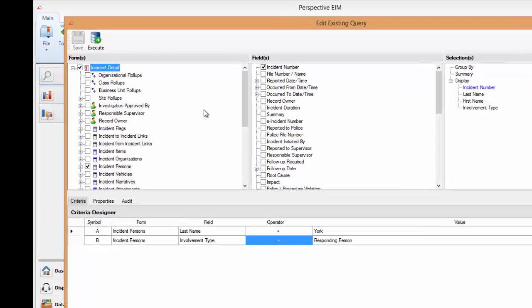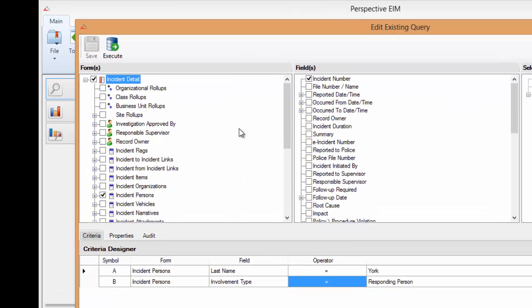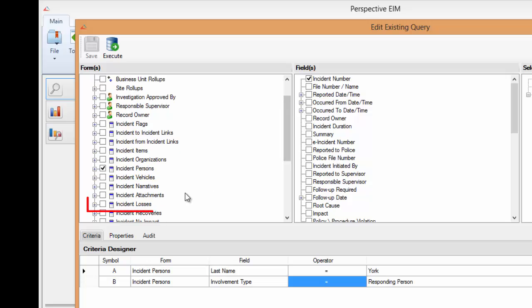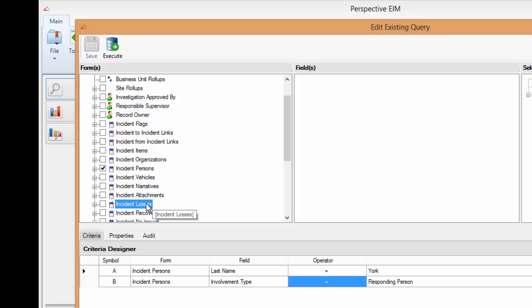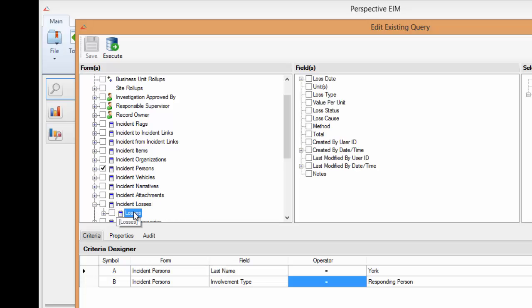When searching for loss fields, most people tend to scroll down this list of available forms, and they come across the incident losses. When clicked initially, there aren't any fields to select, but if we expand the node beside it, we'll see beside the losses, we now have some values, including a total. But the question becomes, what is this the total of?